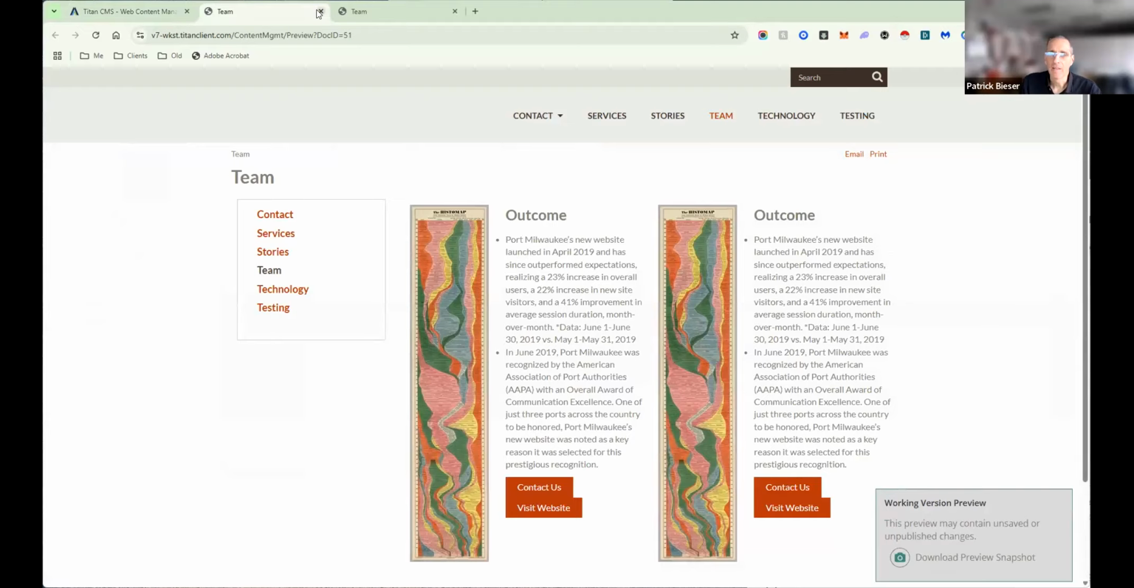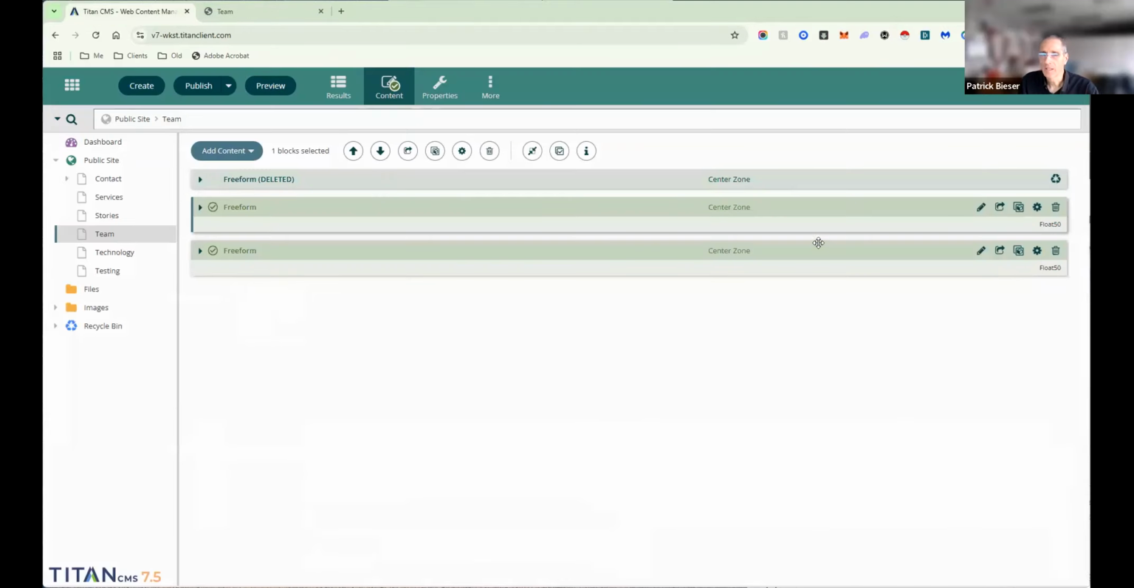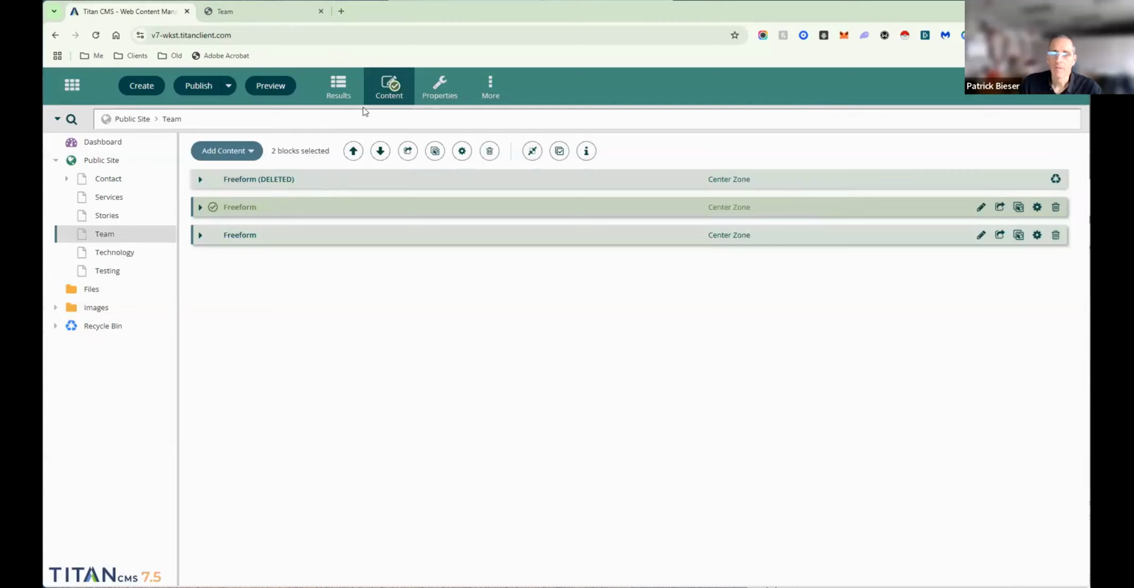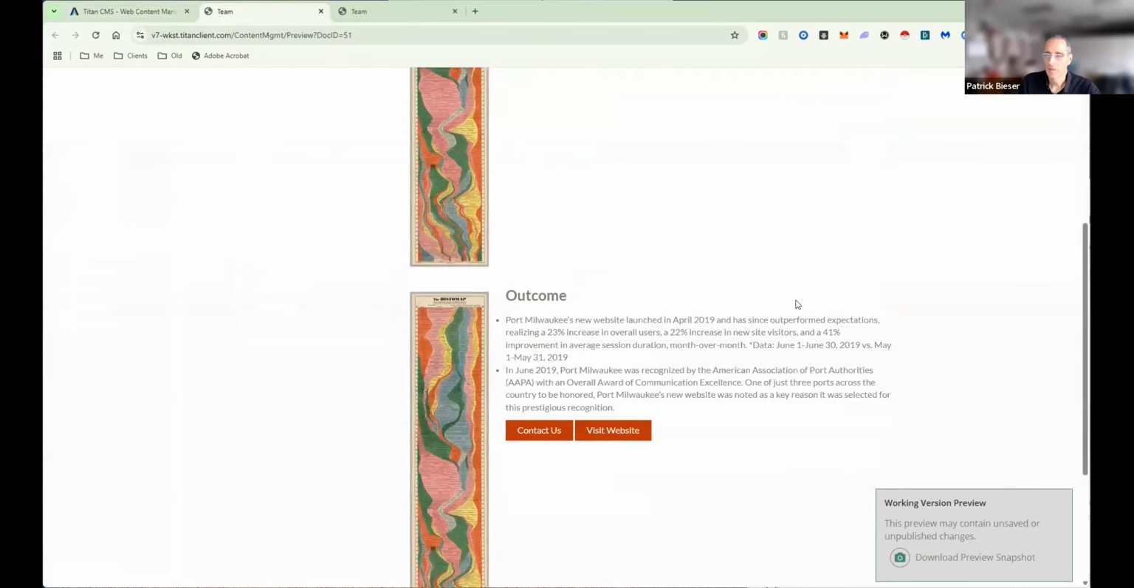If I take that class off, I can select both of them again, go to the attributes over here, uncheck that, and hit done, and in theory, it got both of them. Yep, you don't see it anymore. Now they're stacked top to bottom.